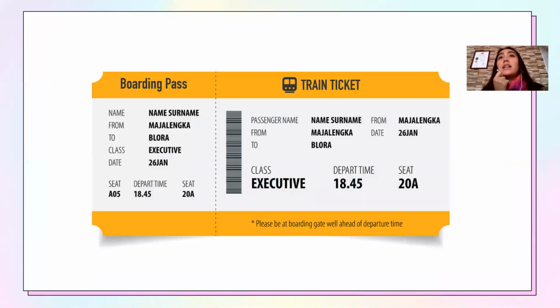Here we have an example of a ticket. This is a train ticket. And here we have some information. We have the names, from, to, the class, the date, the seat, the depart time, the class, as I said before. So here we have an example. This is the information that you have in a ticket.